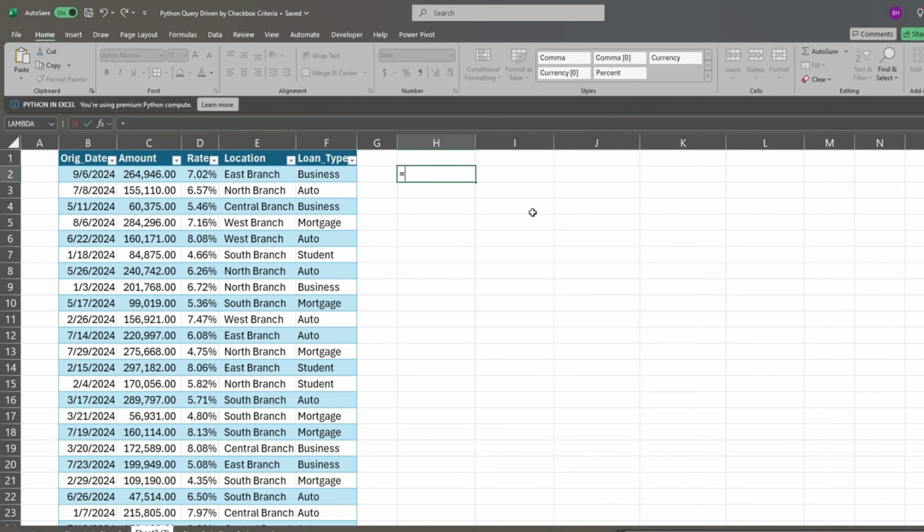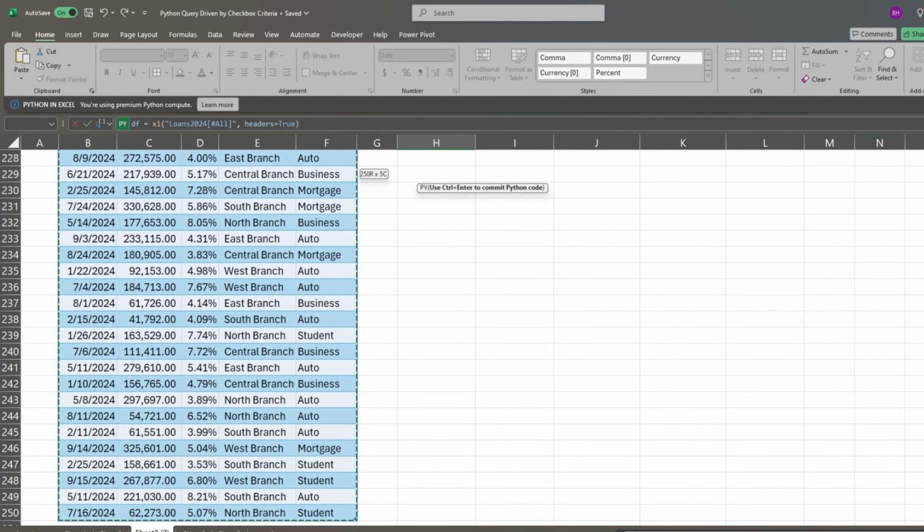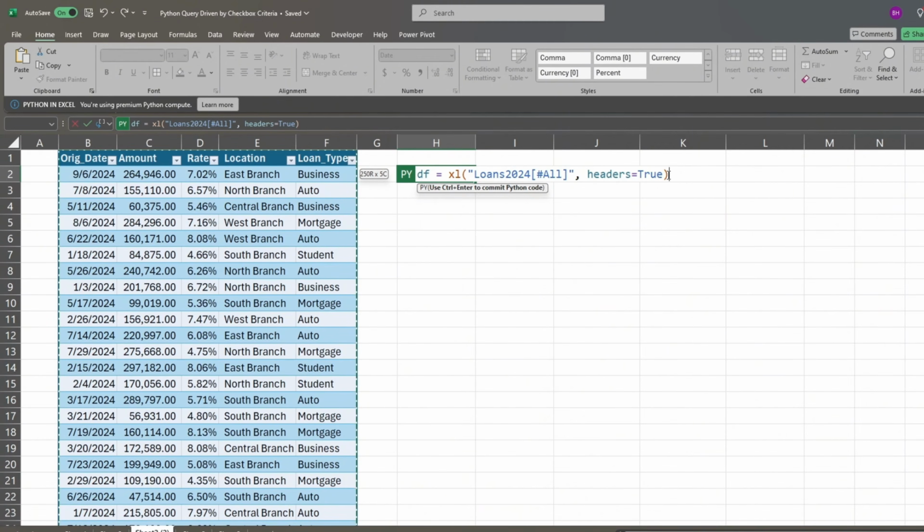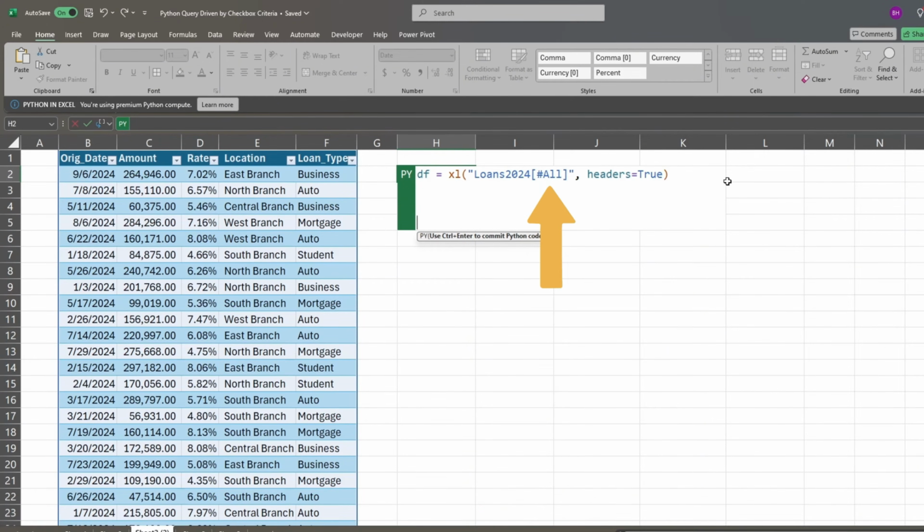In a cell to the right, type equals and the letters PY and hit Tab. This creates a Python input cell. Next, we'll create a DataFrame acronym called DF that will hold our table records. After selecting your table, make sure that the table name is followed by brackets with a hashtag and the word all, followed by a comma and headers equals true.